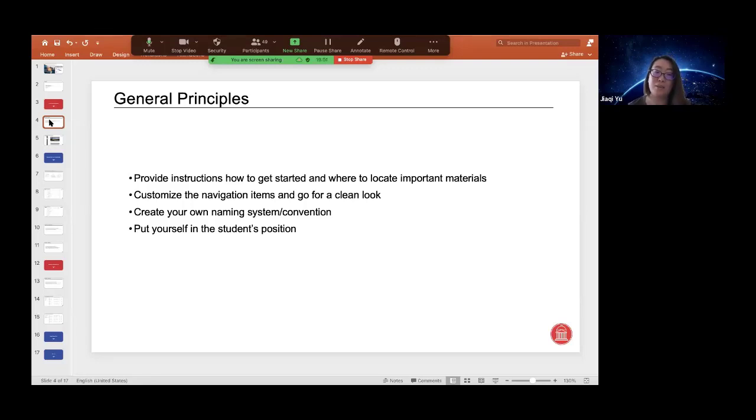The third thing is you may want to create your own naming system or convention. As we know, everyone may have our own preferred way to name our files or pages. But as long as you have your own naming system and you keep it consistent within your course, that would make it so much easier for students to navigate your course. They can easily find everything they need, and they don't have to bother you or double check and confirm those things with you.